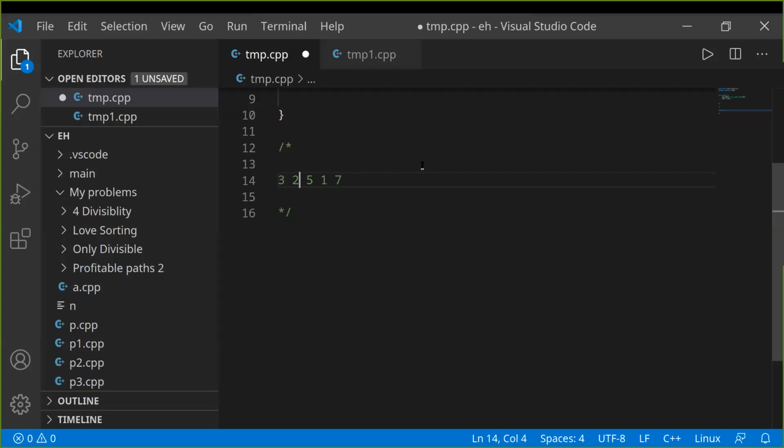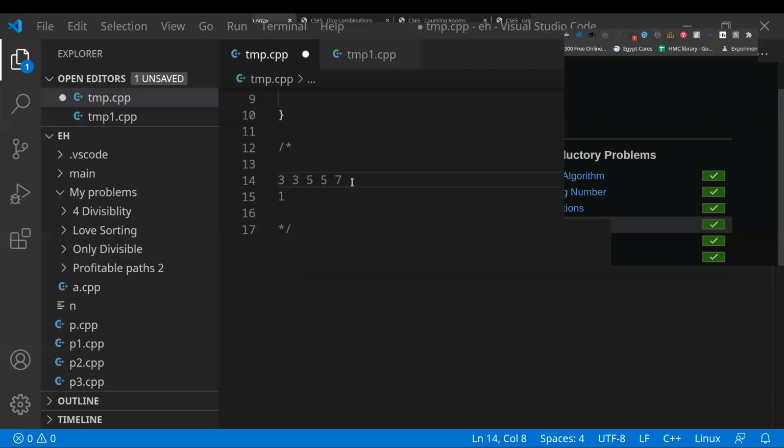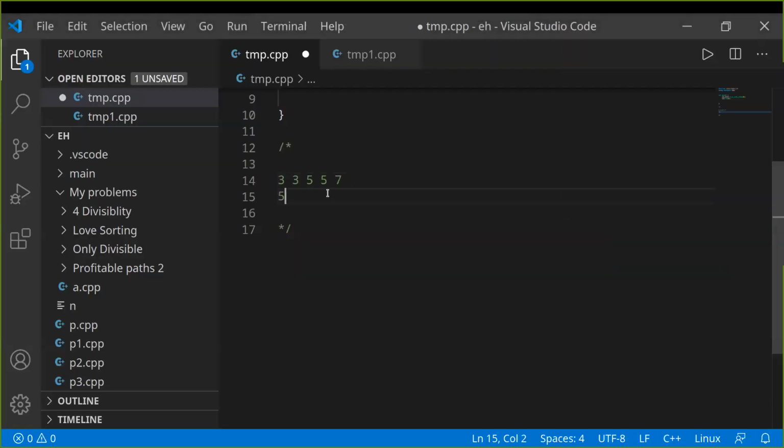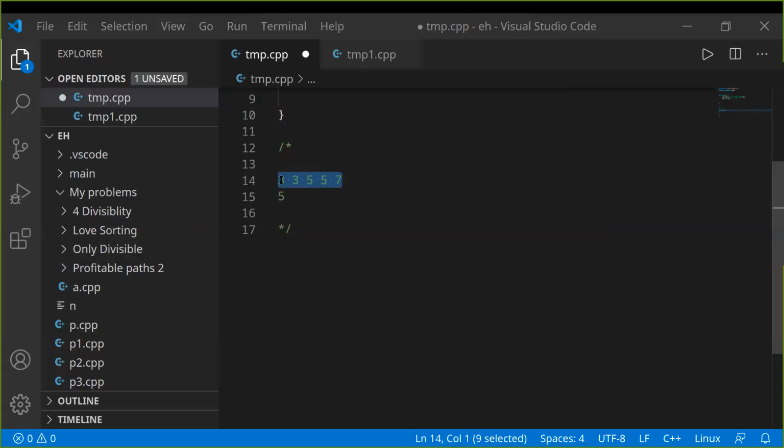So here, it's clear what we should make. We should increase the 2 by 1, so it will be 3. So now we have done one operation. And then this is increasing, right? But 1 is not greater than this. So we'll increase 1 by 4. It should be 5. So increasing means that it's not decreasing. It's not exactly increasing. So it's sorted in ascending order. Okay? So now we have 5 steps, and the answer is 5. So we had 5 steps to make this array increasing.